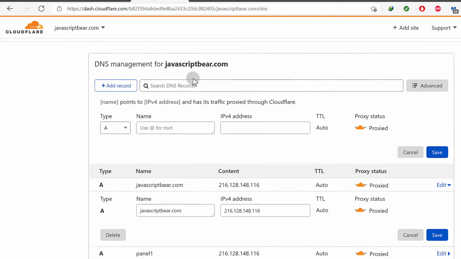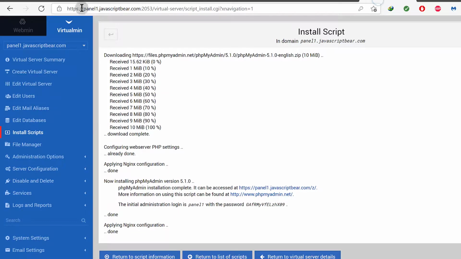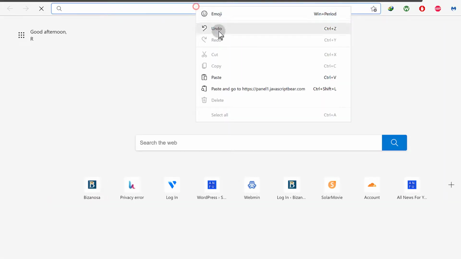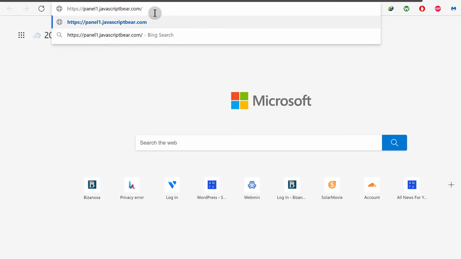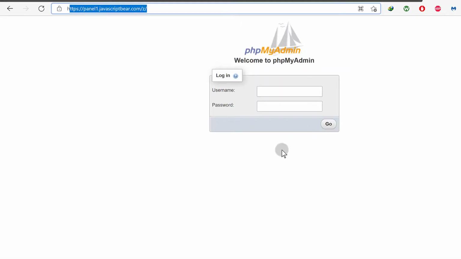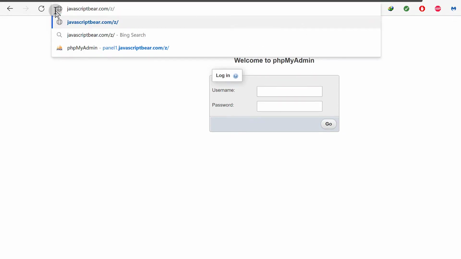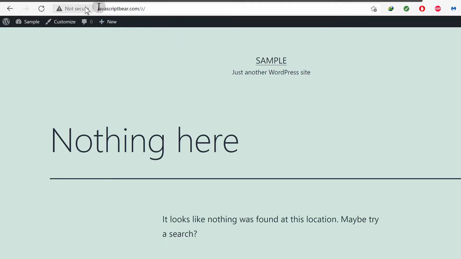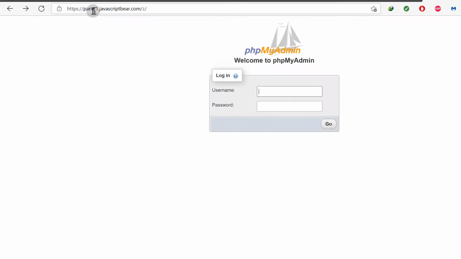Now let's see if I go to, I don't know if I can access it from here. Let's try javascriptbear.com, copy. And remember, I installed it under Z. And you can see if I go to that /Z, I'm able to access it. Let's see for the other websites that I created, if I can also access it. javascriptbear.com/Z. Go. Okay, I can't access it from there. I have to access it from this end.